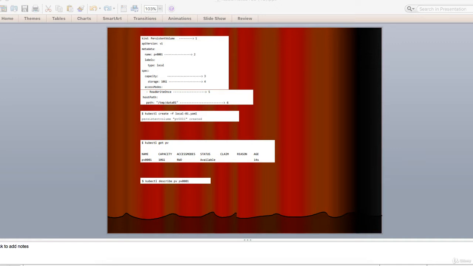Fifth is NFS. An NFS volume allows an existing NFS network file system to be mounted into your pod. The data in an NFS volume is not erased when the pod is removed from the node. The volume is only unmounted.